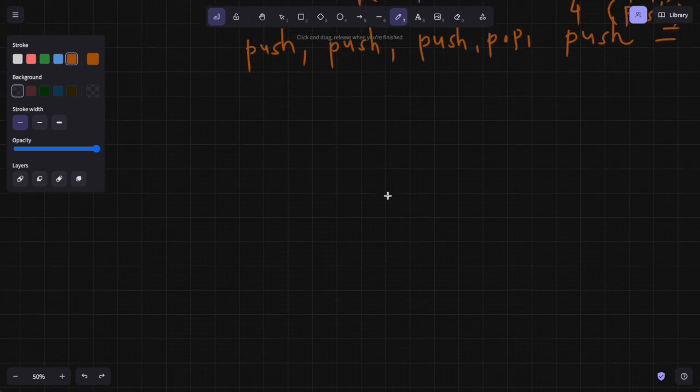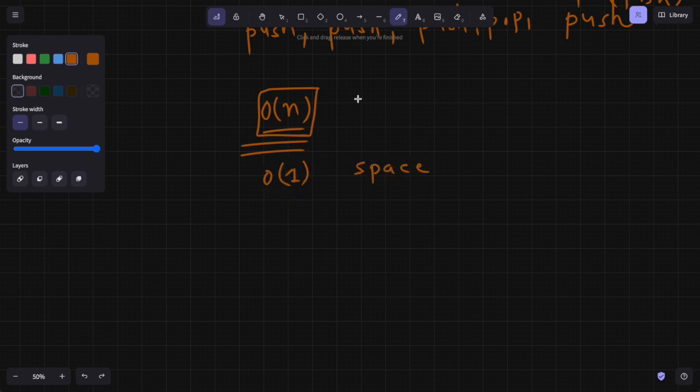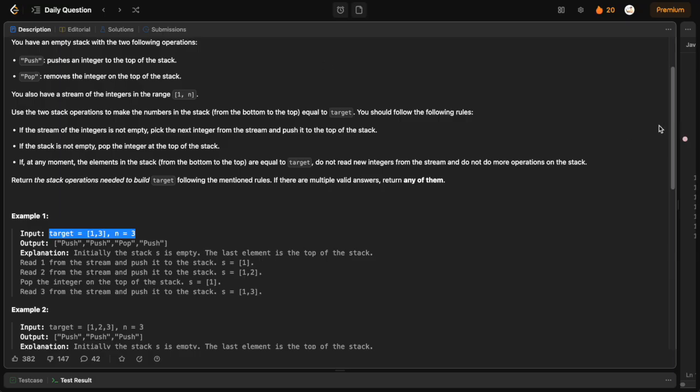So the code would be simple and the approach will take order of n time. And talking about space complexity, we are not using any extra space, so that would be order of 1 space. Now we will see the code in many different languages. Let's first see it in the Java language.